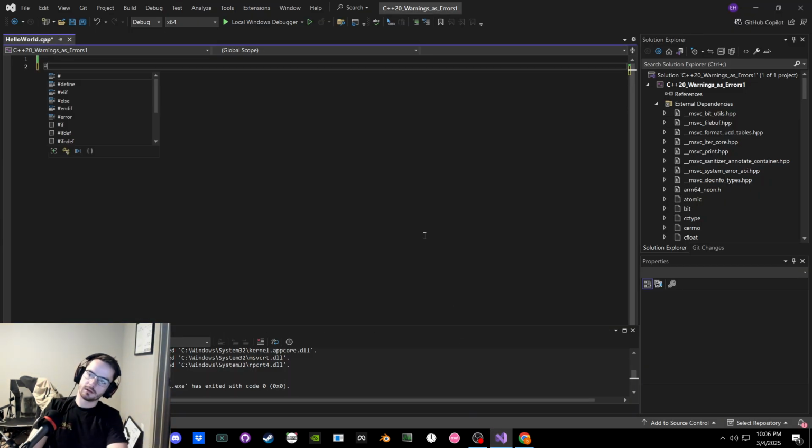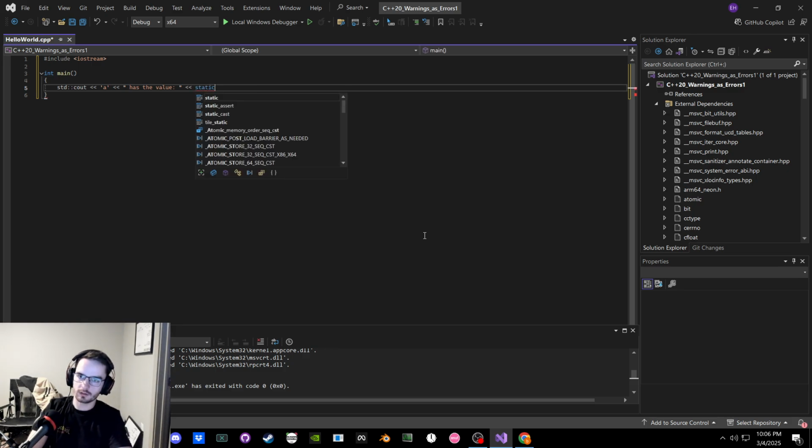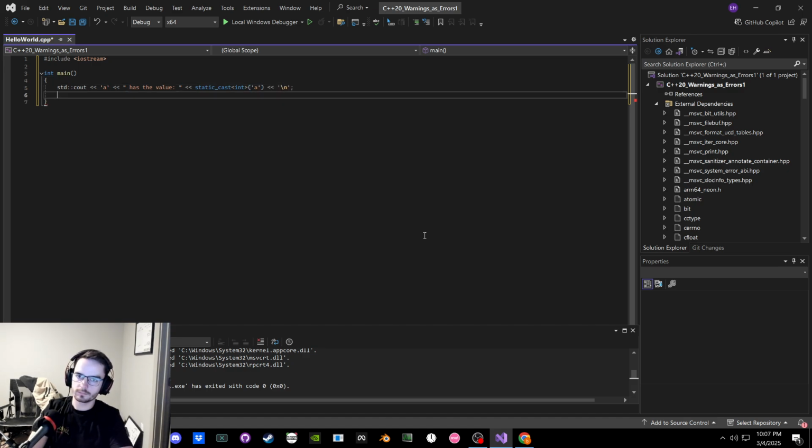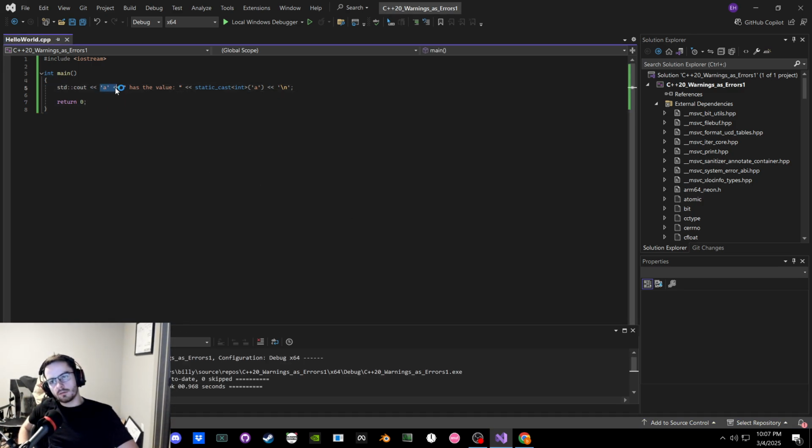Yeah, so we could do something like the actual conversion. So we need input. We could do A has the value, and we could do static cast to an int, and then we get A. So I'm saying here's the character 97. Here's the integer 97. Output them both, see what happens.